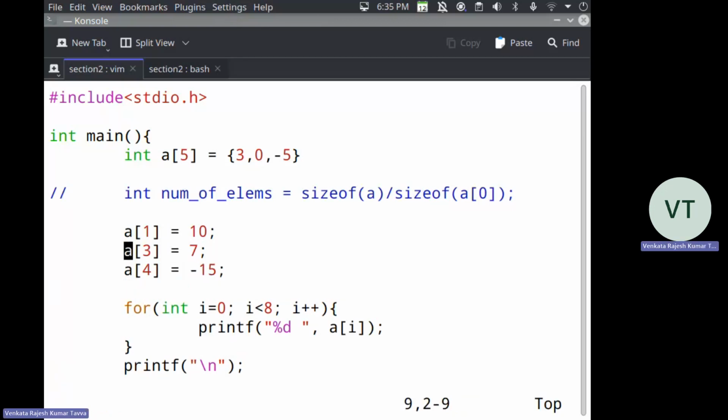So here what is happening? A of 1 means which element? The second element, so 0 will be replaced with 10. And then a of 3 and a of 4 mean the fourth and fifth elements. They were by default zeros, so they will be replaced with 7 and minus 15. Let me print the array before these changes and after these changes.